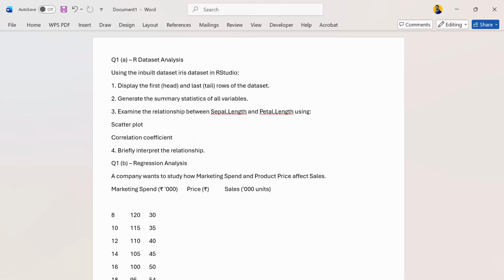As we are aware, the regression model is the most important topic of your business analytical practical paper component part. So here we will see two more questions related to linear regression or multiple regression formation.